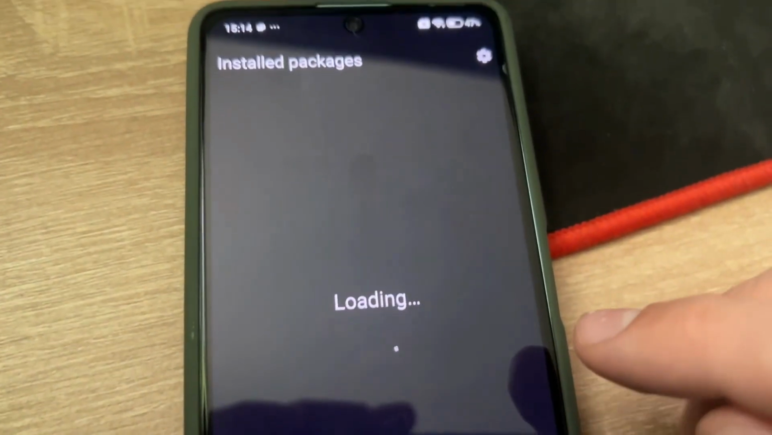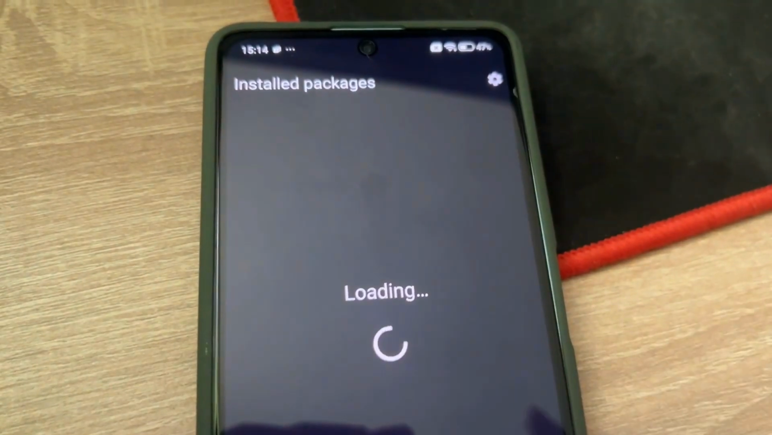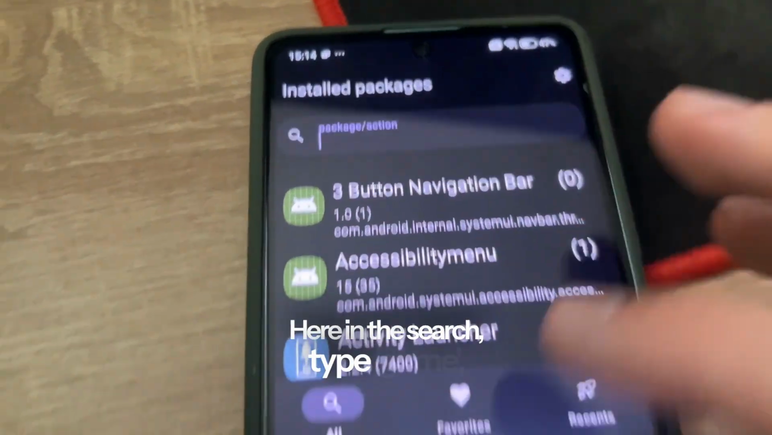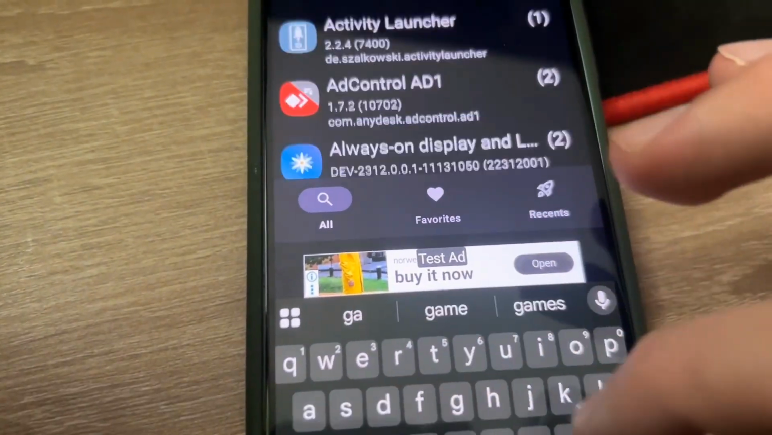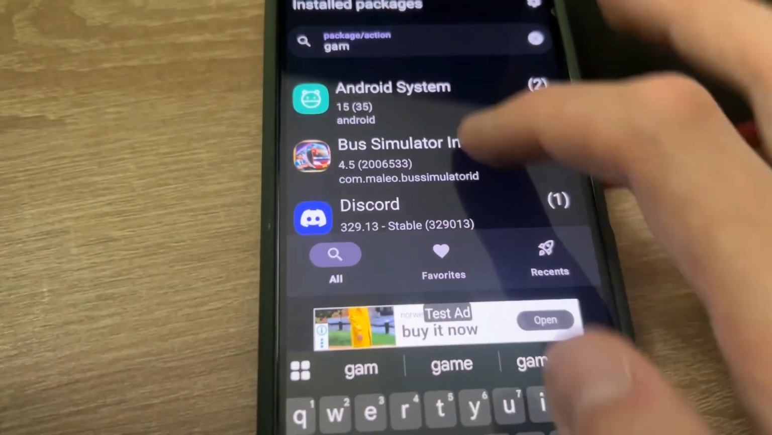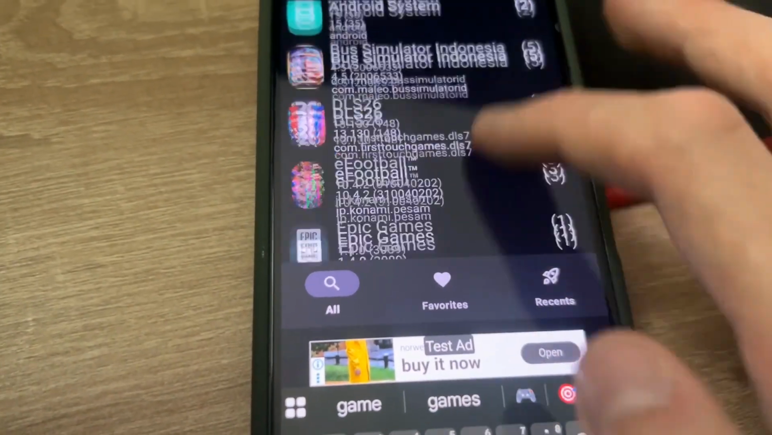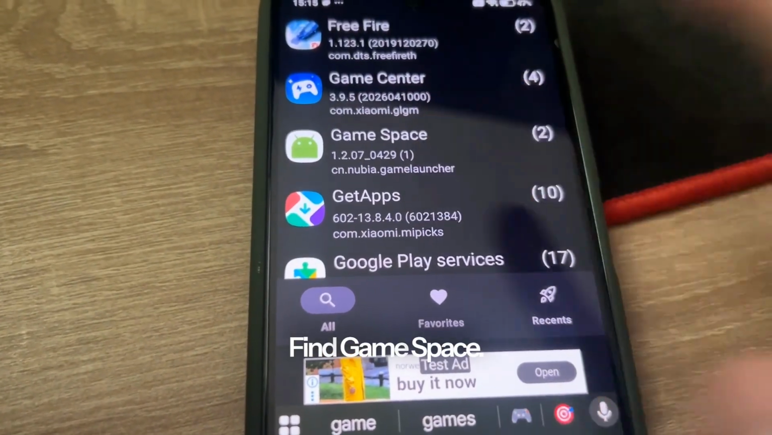Click OK. Here in the search type game. Find GameSpace.